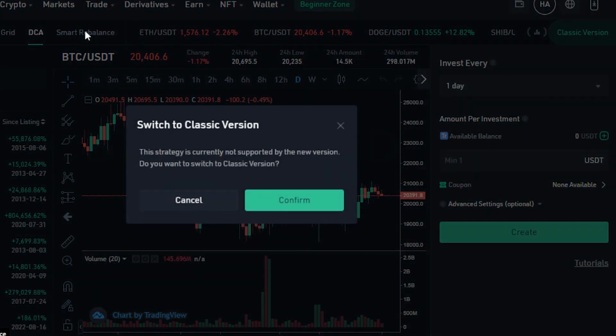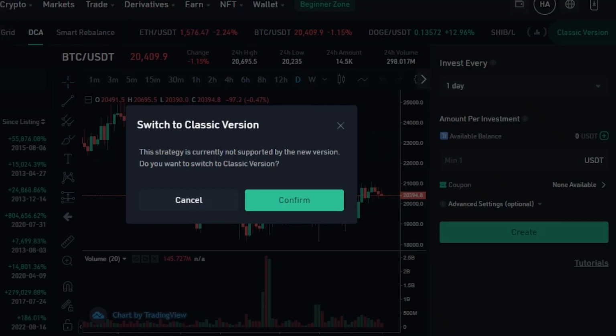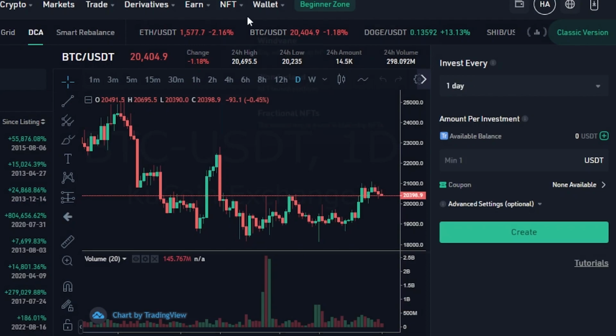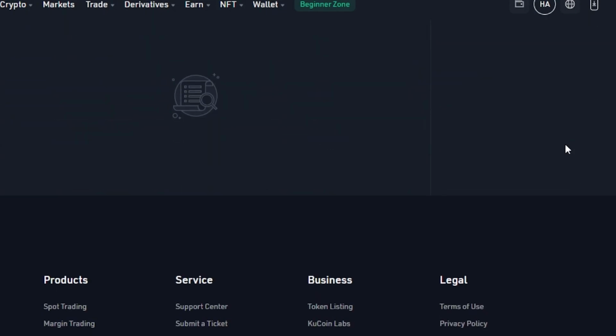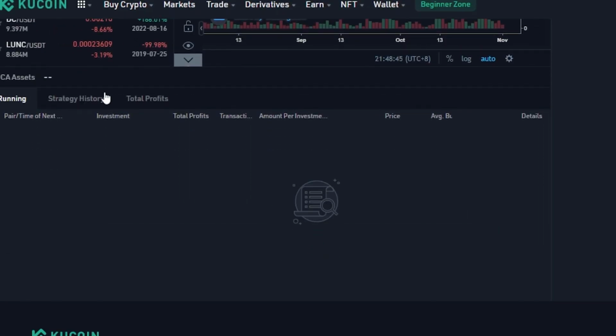Moving on, we have the smart rebalance. For the smart rebalance, you will have to switch to the simple trading bot right here, to the simple view. It will just take a second to load. Until then, you can see right here with each bot that you create, you can scroll down a little bit to check your history, where you will be able to find your running bots, your strategy history and total profit. So this is where you will find all of the bots that you are running and the bots that you have created.